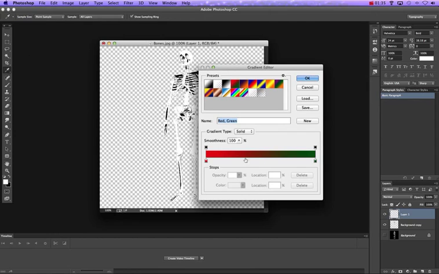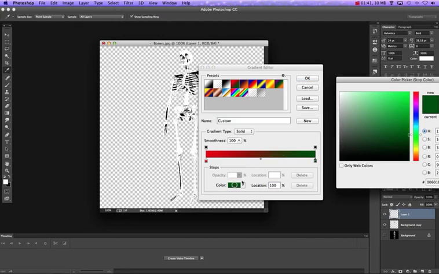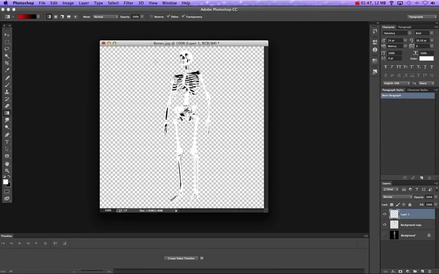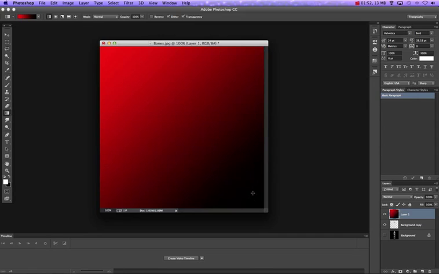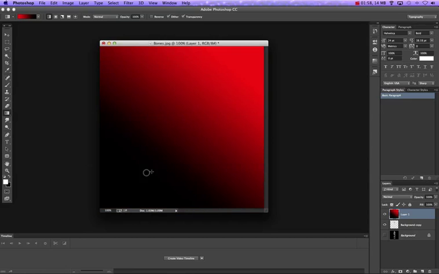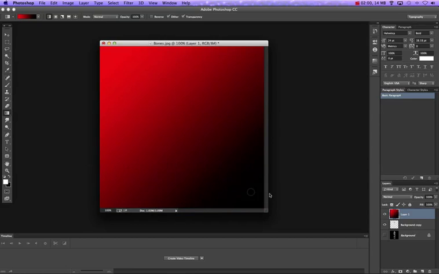So you can come in here and, if we want to change this from red to, say, black, we just click on the green part, color, and I'm going to pick black. And so now I've got a red to black gradient. So if I click and drag just anywhere on the background here, it's going to make a red to black. Or if I click straight up, black to red, or wherever you want, it's going to do like that, okay?